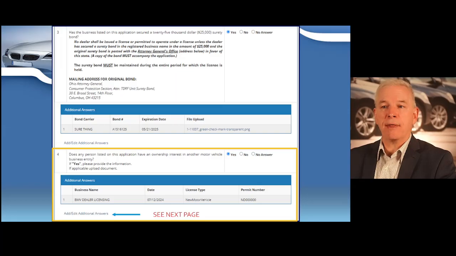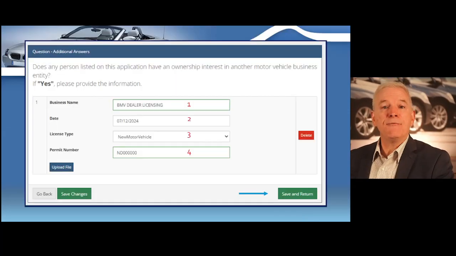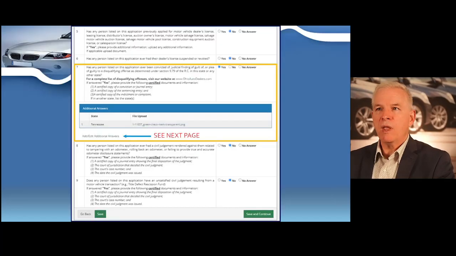So make sure that you answer that question correctly. If you do, just enter the motor vehicle information as you see right here. Be sure that you are answering all these questions truthfully, not just for you, but for each person whose name will appear on the dealer license.